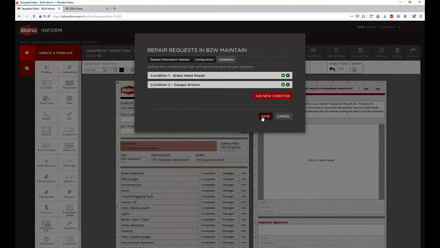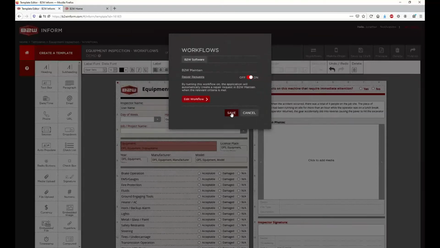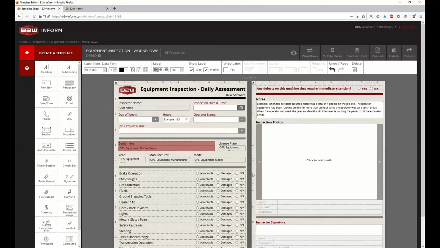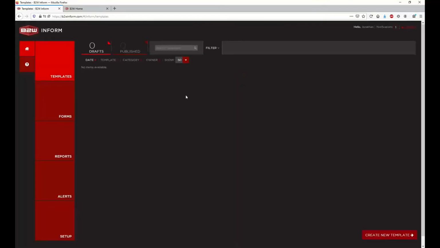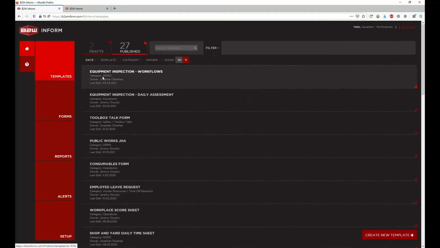Once I'm done, I'm gonna hit the save button, hit save again, and I'm going to publish this form. Again, anytime we make changes to a template in Inform to have those stick for the end users, gonna hit that publish, and that pushes out these changes to our end users to utilize here. So next, we're gonna take a look at filling this form out.